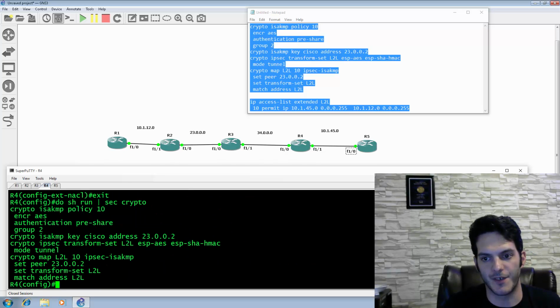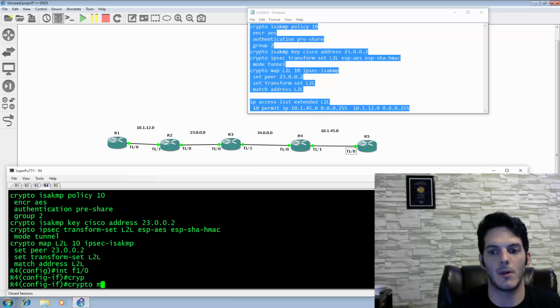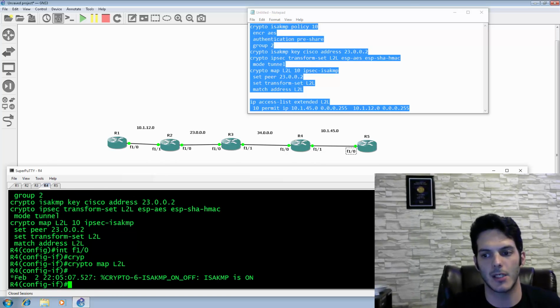And so we have our configuration set up there. Everything looks good. So that is pretty much where we want to be with all of our config. Now we have to go to interface fast 1/0 on router 4, and we have to type in crypto map is LAN to LAN. Our isakmp is going to get turned on, and then that is going to enable us to talk across the tunnel.